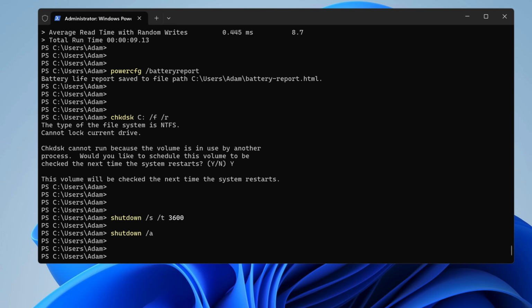This is genuinely useful for scheduling overnight downloads, letting a long render finish before the PC shuts itself off, or just having precise control over shutdown timing without keeping your hand on the mouse.